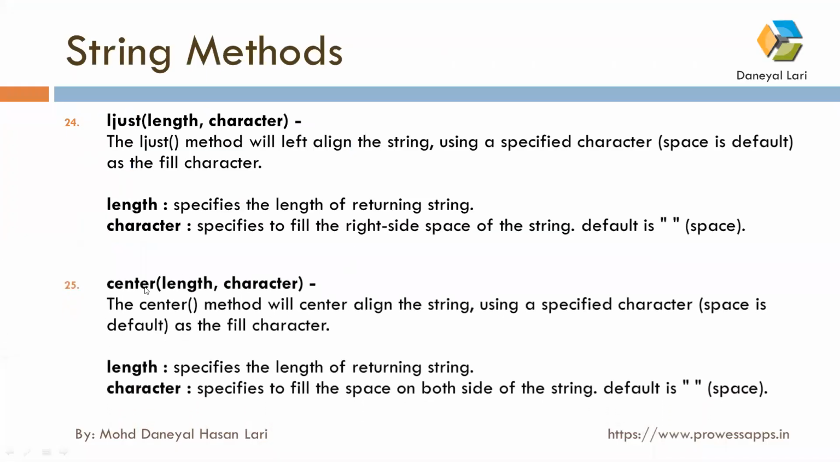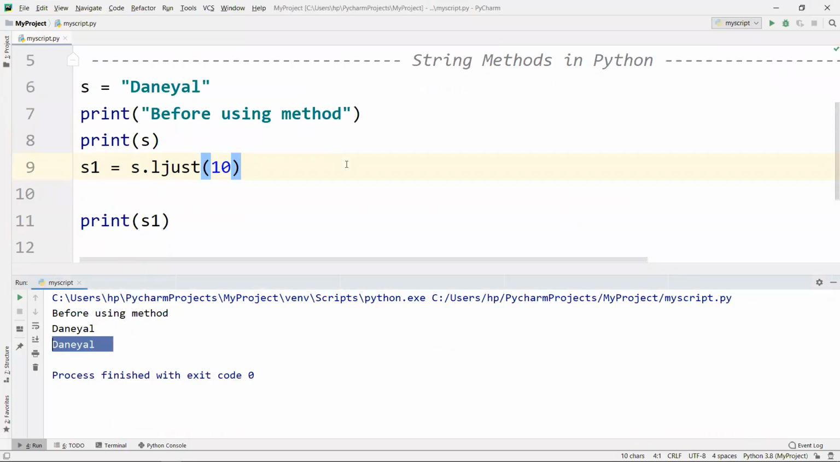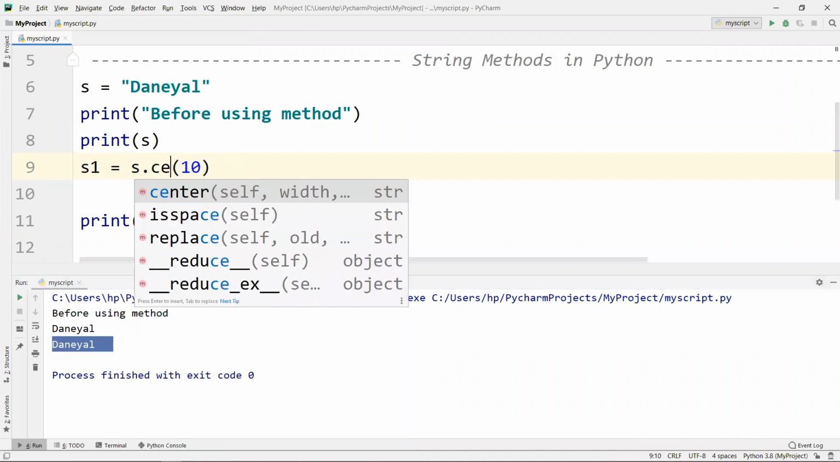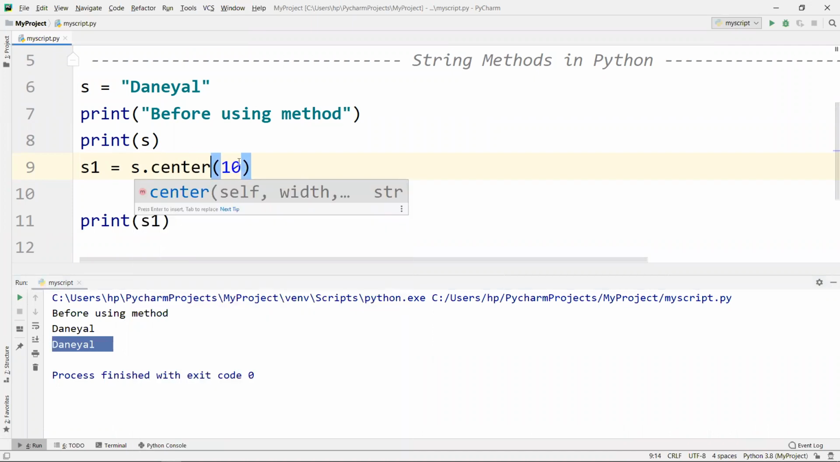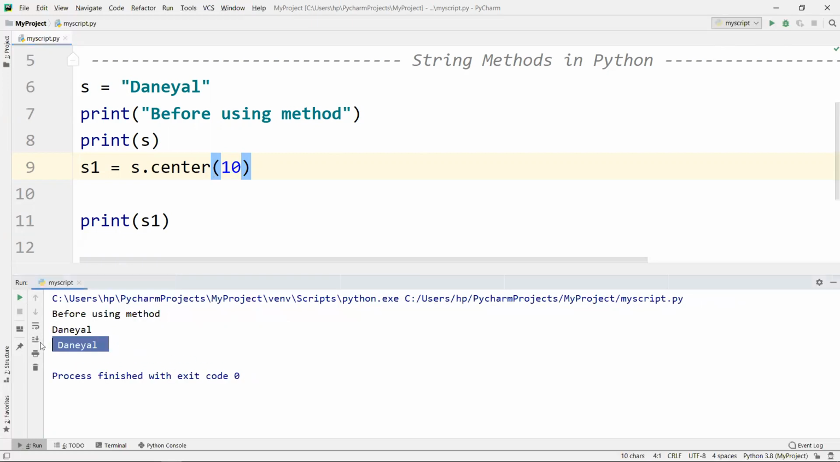Next one is called center. If you want to specify that your string should be centralized, then you can use center. As you can see here, I want the string to be printed into 10 spaces, centralized, and then you can see the output.